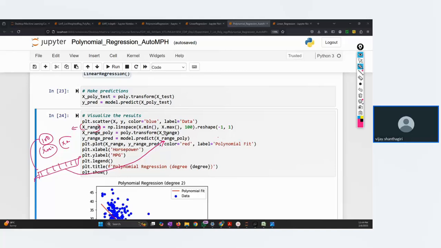So again, we have to transform it. So X range, whatever that is, we transformed it to X range poly because this is going to give me a list, and I want it as a numpy array. So this is that X range poly. Then we use this to predict. We have already built the model here. See, model.predict is already done.